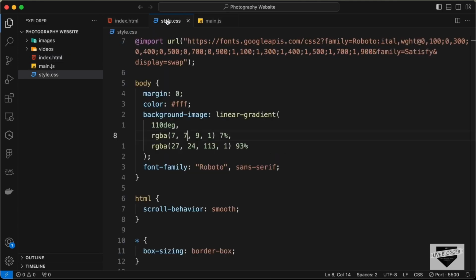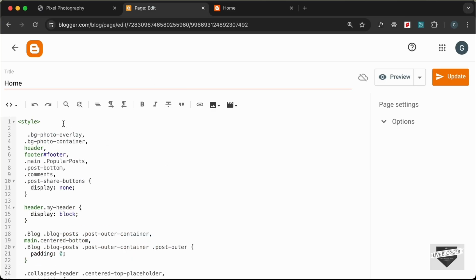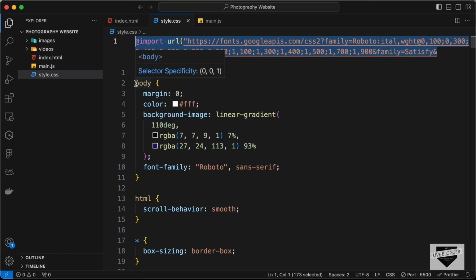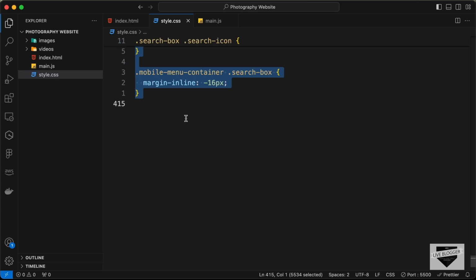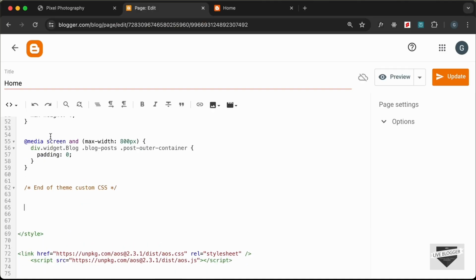Let's go to our CSS file and copy all of this from here. First of all, let's copy this import and I'll paste it at the top. And now let's copy the other CSS. So let's start from here till the end and paste it over here after our custom theme CSS.